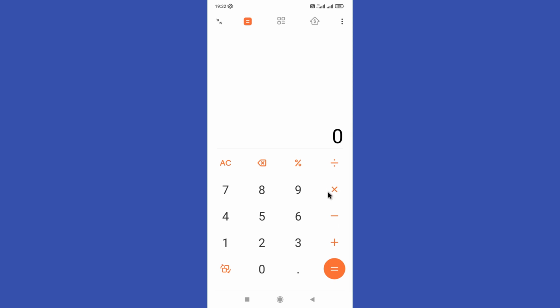In your calculator app, you can perform calculations such as addition, subtraction, multiplication, and also division. So to do this, tap on the appropriate operator on the calculator. After entering the numbers and the operator, tap on the equals button to get the result. To clear the calculator, tap on the clear button or the all clear button.